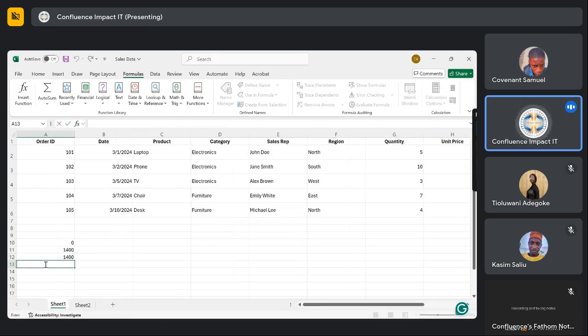All we have to do is say equals to left into brackets, right? The text. What is the text? We need to specify the text where it needs to extract from. So let's specify E2. And the number of characters that we want it to extract, we want the first three characters. And then we close the bracket. So you can see it has extracted the first three characters of John Doe. So definitely it did an extraction of the first three characters.